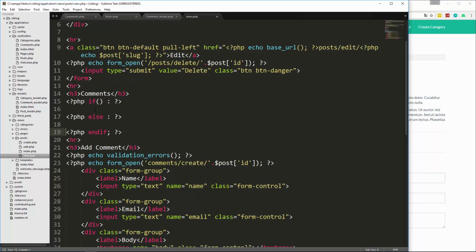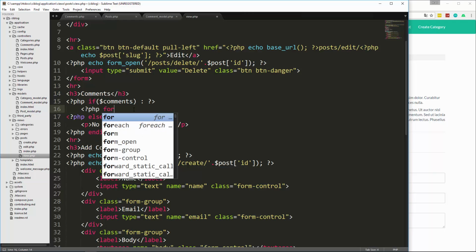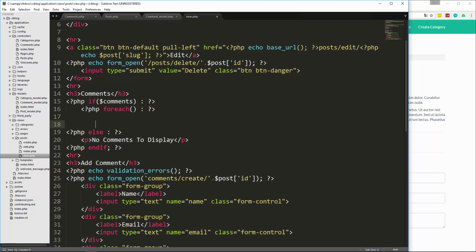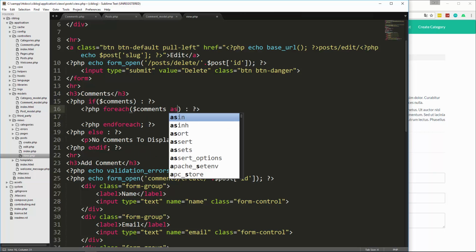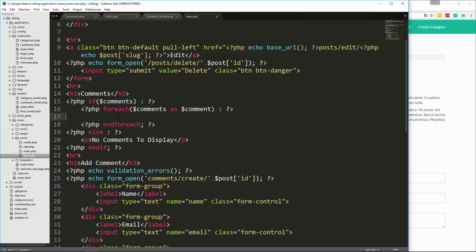Okay, so if comments, then we'll do what we need to. If there's not, then let's just spit out a paragraph, and we'll say no comments to display. Okay, so in here we want to do our for each loop. So let's say PHP for each, and then we'll end it. Okay, and we're going to say for each comments as comment, and then let's put in an H5 right here, and we're going to echo out the body of the comment.